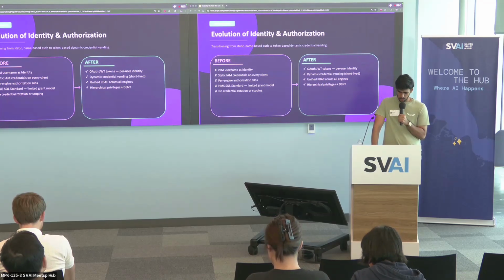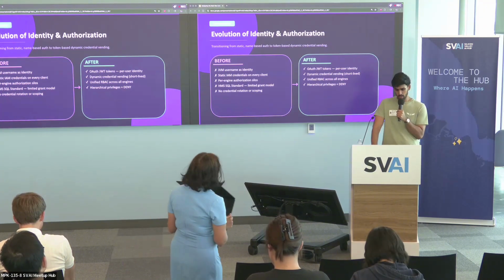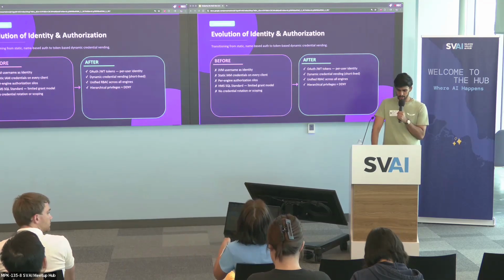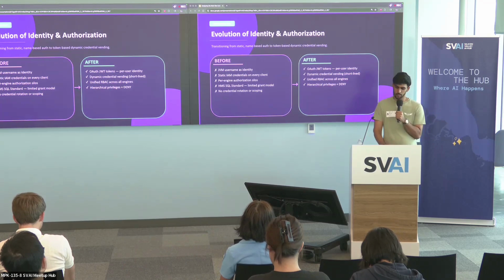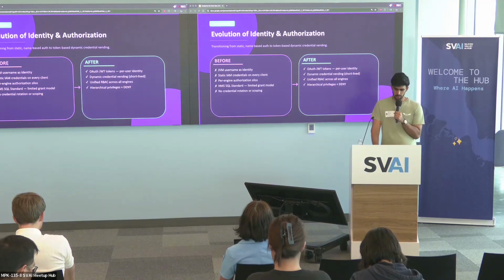So this captures all the transformation we discussed in one view. Before, we used the JVM username as identity, static IAM credentials on every client, and HMS SQL standard with no credential vending. Now we have OAuth tokens, real per user identity, dynamic credential vending with short-lived tokens, and unified RBAC across all the engines. This shift is not just a tech upgrade, it fundamentally changes our security story.